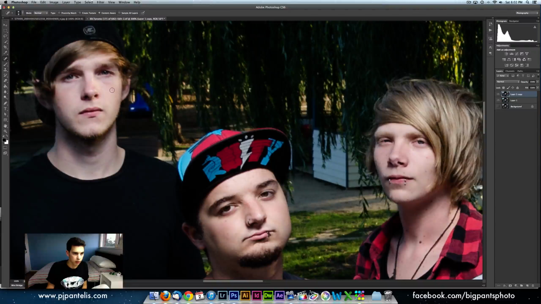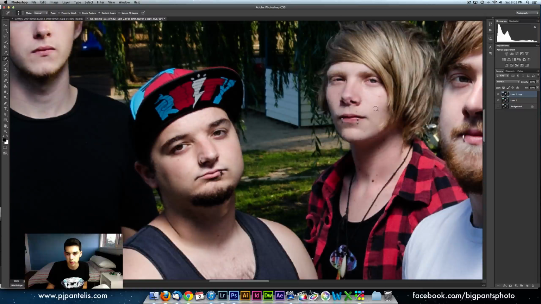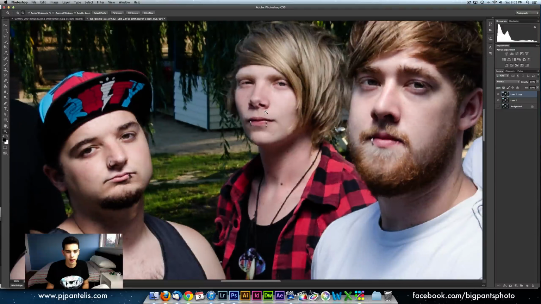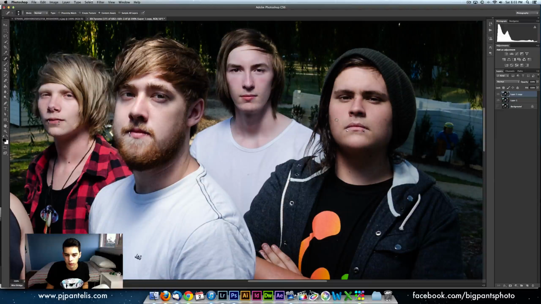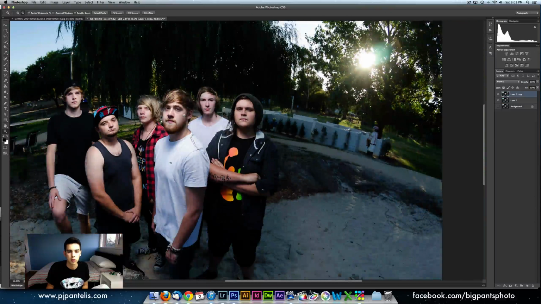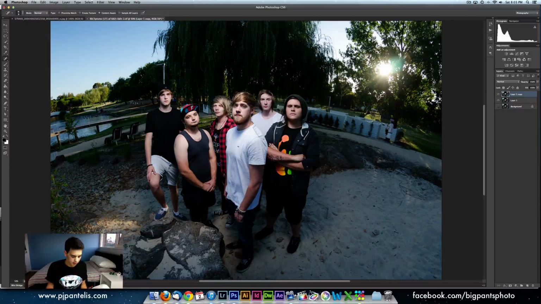So with the spot healing brush, you just simply click on any spots that you want gone. And these are just freckles, so I wouldn't usually remove these, but it's just to show you guys. And that's it. I would go individually and do that, but they all look pretty good, so I don't even have to. Cool. And so the next step, let's just merge down the layers, Command-Shift-E, and duplicate again.